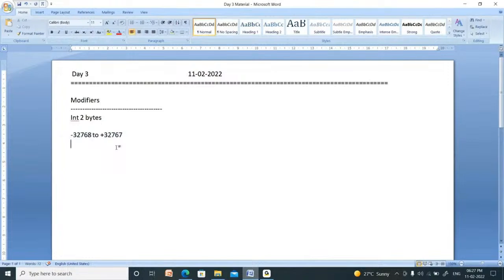Suppose there is an employee whose salary is 1 lakh rupees per month. You cannot store 1 lakh value in integer. Why? Because its size is only 2 bytes. In 2 bytes of memory, you can store only these values. For example, you have a 2 liter water bottle. In it, you can store milk only up to 2 liters, because its capacity is 2 liters. Beyond 2 liters, you cannot store in that bottle.